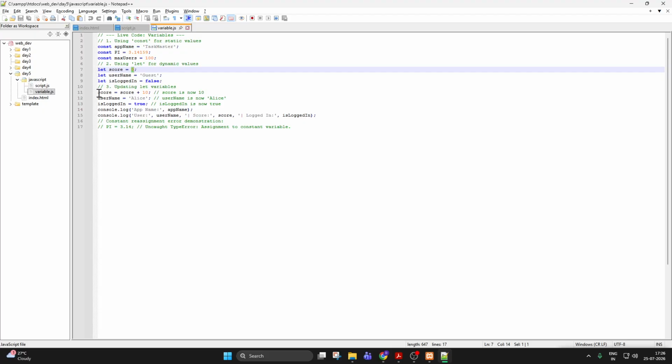Then if I update it, that is score equal to the value of score plus 10. So the previous score is stored as 0, so 0 plus 10 equals 10, and 10 will be stored inside this variable score, whose declaration is let. So let is changeable inside the code. First the username is guest, and the second, updated username is Alice.